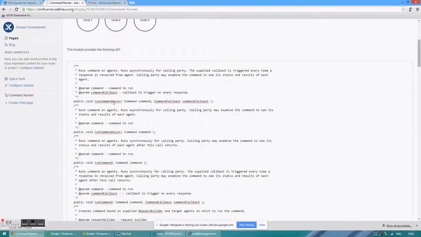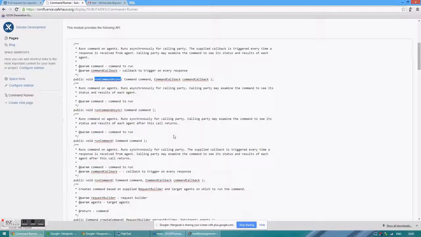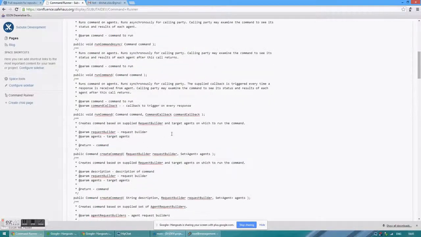So it basically has two modes of sending commands. One is asynchronous and one is synchronous. The difference between them is that when you run a command synchronously, it will return only after the final response from the agent arrives, like execute response done or execute timeout.